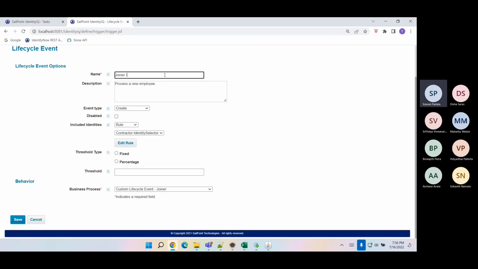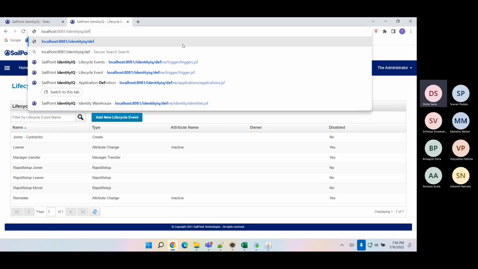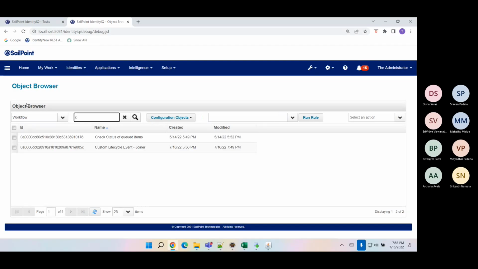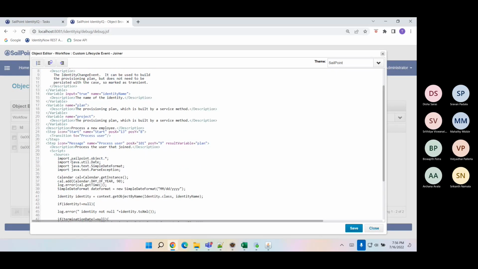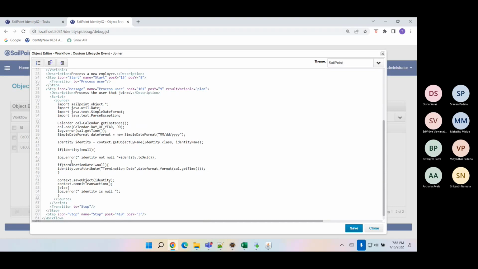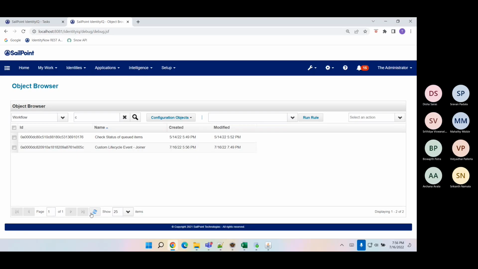Tisha, here business process name, whatever the name we take, custom lifecycle event joiner. It is created from the business process, right? Yes, I have a different workflow. I'm not using the out of box. Yes. This one I created today. Okay.